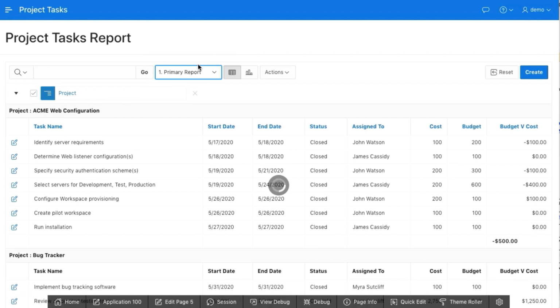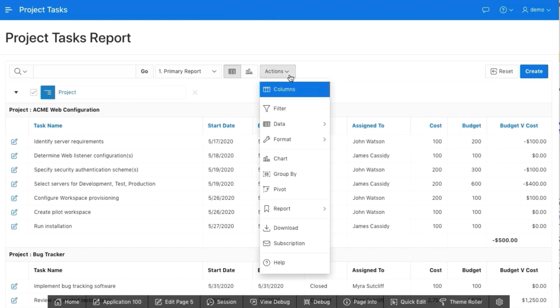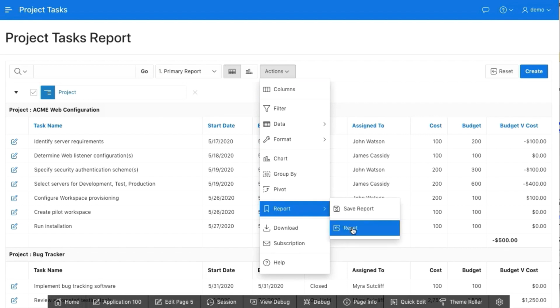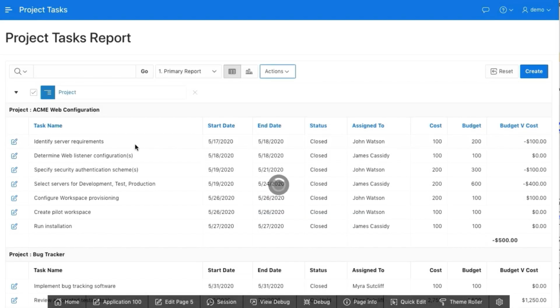To restore the report to default setting, select Actions, Reports, Reset, and click Apply. This will reset the report view to the primary view.